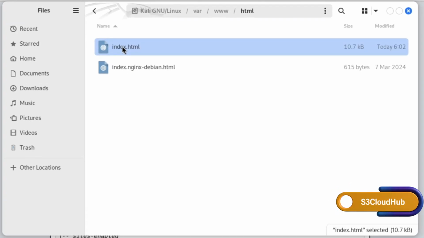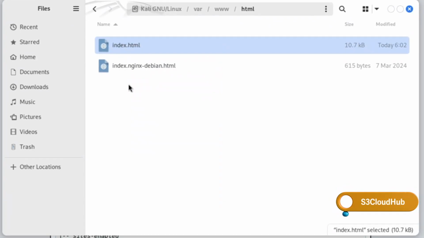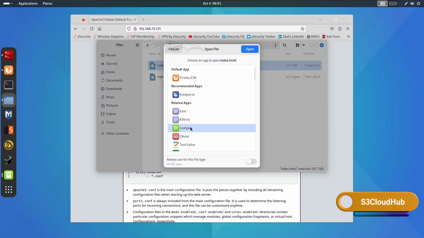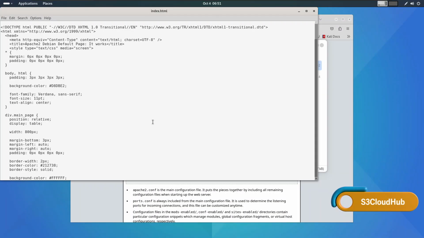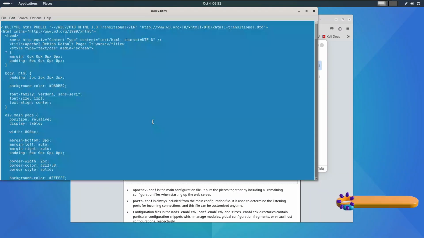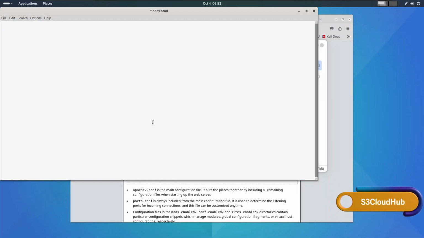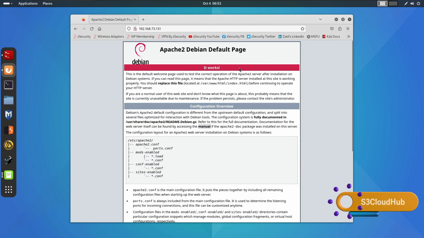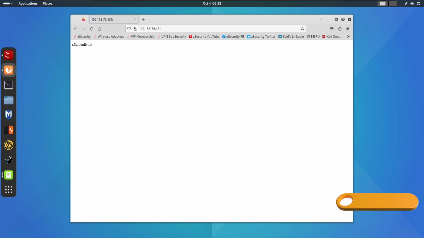Let's quickly edit it to display a name. As you can see, here is the code of index.html, and I will remove it and type S3 Cloud Hub and save it. Now when I refresh the page, you can see the name S3 Cloud Hub has appeared. This is what we will redirect our target to during the attack.